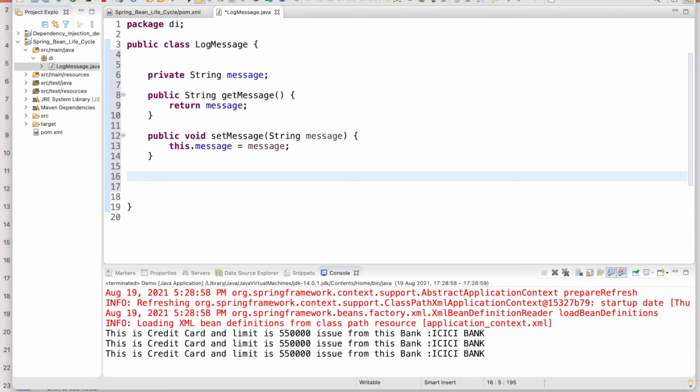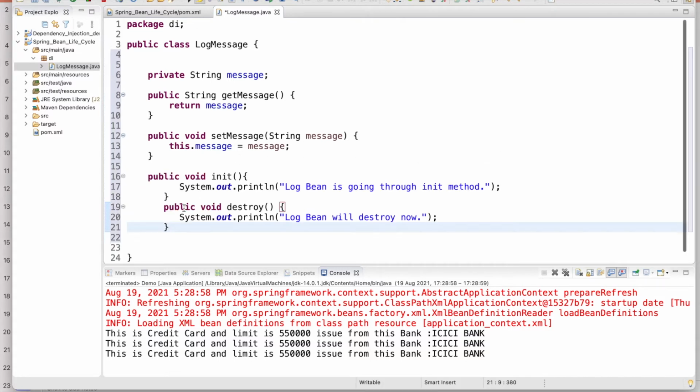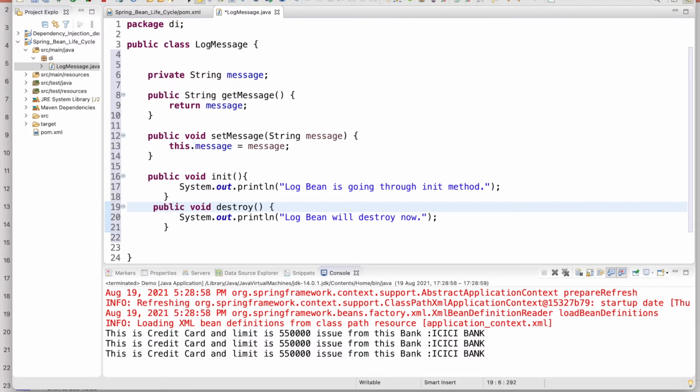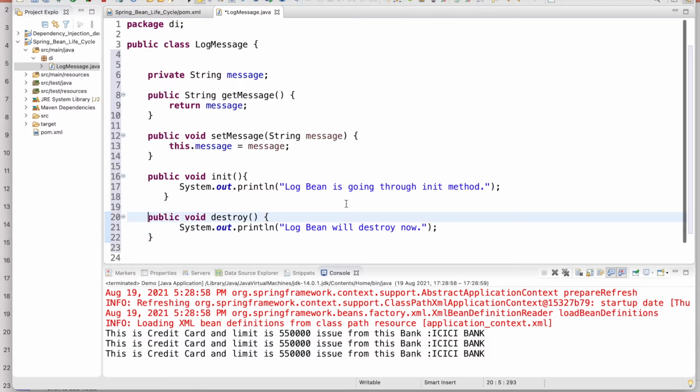And you also create the two methods. One is the init, one is the destroy. You can give any name for these methods. This is not necessary. You can give only the init name, but init is the standard name, so you can continue with the init name for this initialization method, or if you want you can change it. Why I am doing this, I will explain to you.